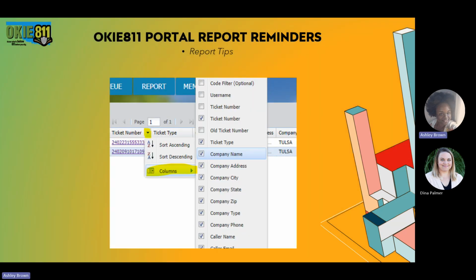Speaking of columns, if you select the down arrow that's on the right side of each column header, a menu is going to appear. From that menu, if you select columns, a sub-menu will appear that allows you to choose which columns of information you'd like to view in the results list. This helps you focus on the exact information that you're looking for.